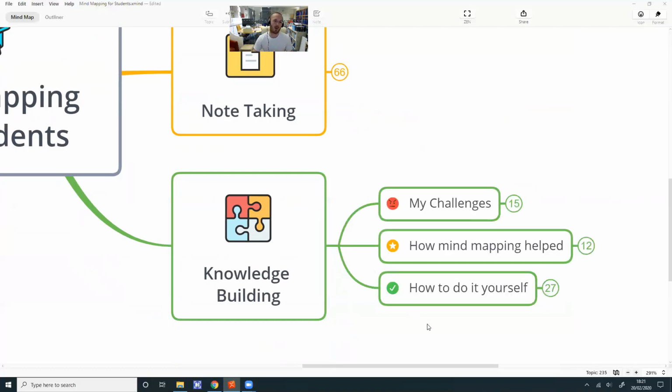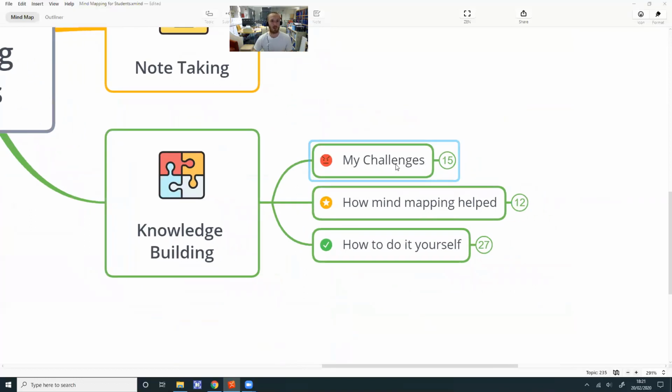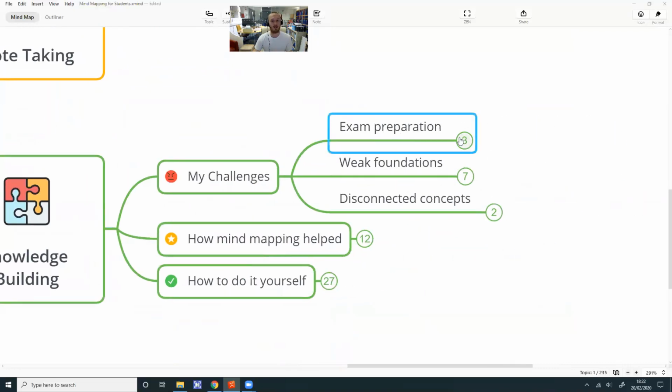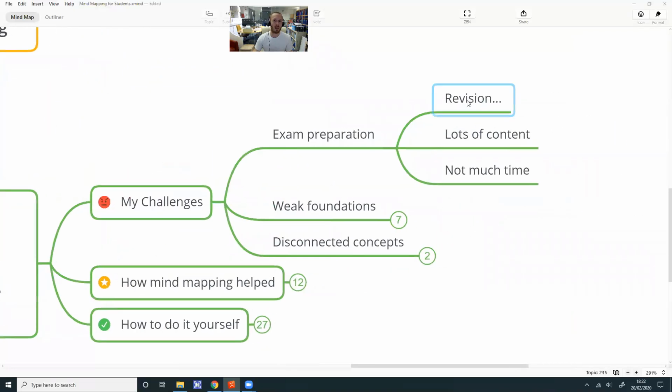So knowledge building with mind mapping is, again, an area that I found, or knowledge building without mind mapping rather, is something I found quite tricky. The challenges I had at university were around exam preparation. I had lots of revision to do. I had lots of content and never very much time. I always left it too late to do my exam preparation.